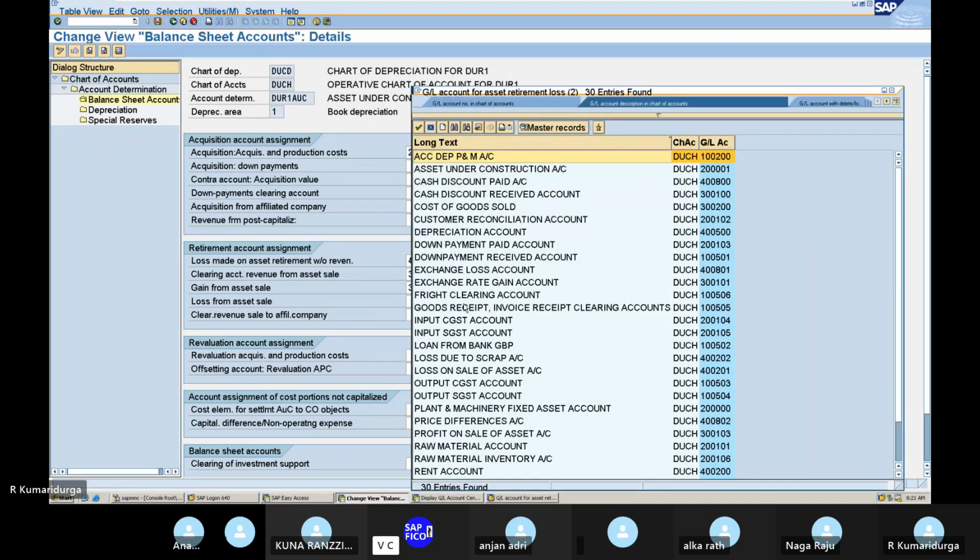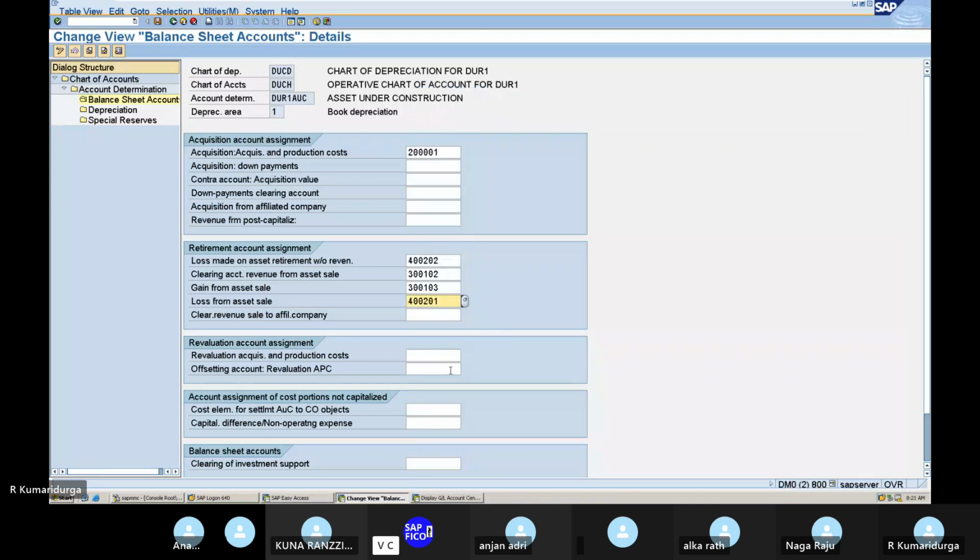All of you, for this asset under construction, we cannot give the accounts for the depreciation. Don't maintain the depreciation accounts for the particular asset under constructions. Please try to understand the point. Why? Because this asset under construction should be transferred to the main asset, converted to the main asset. Then only we can calculate the depreciation.